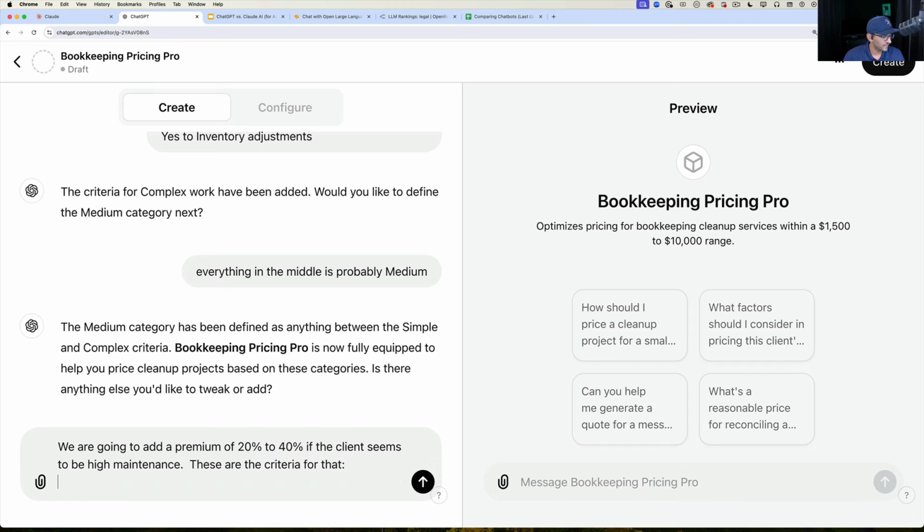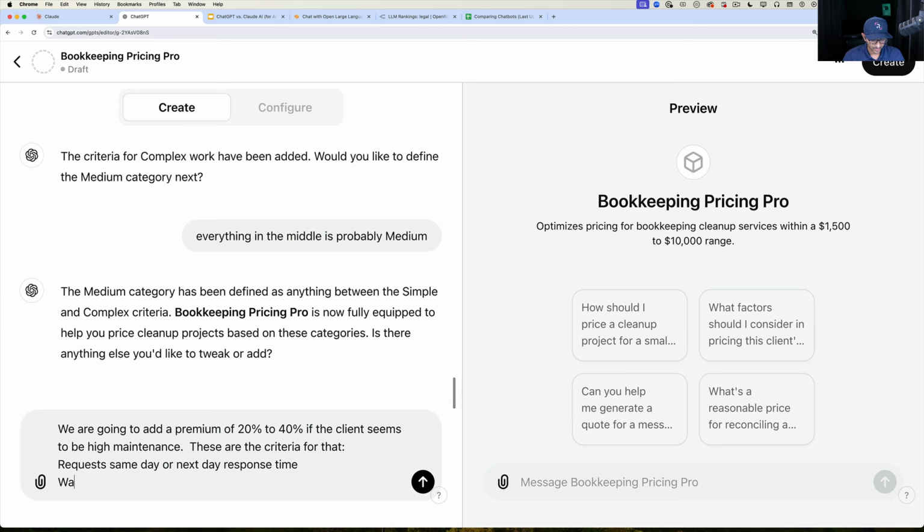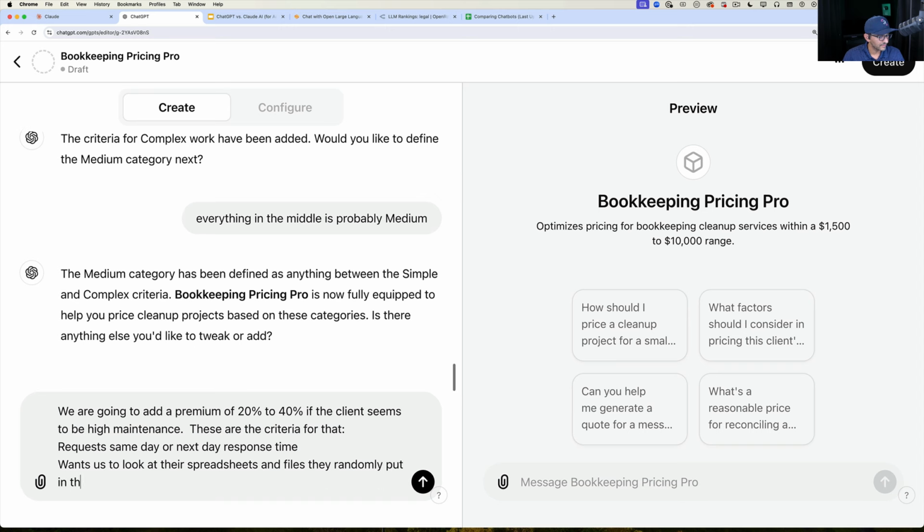So we're going to say they request same day or next day response time, want us to look at their spreadsheets and files they randomly put in their Dropbox.